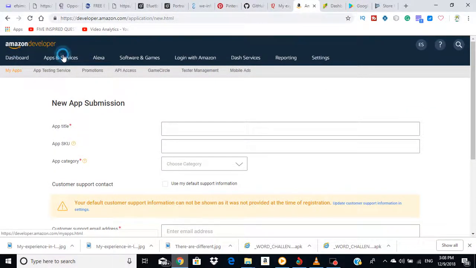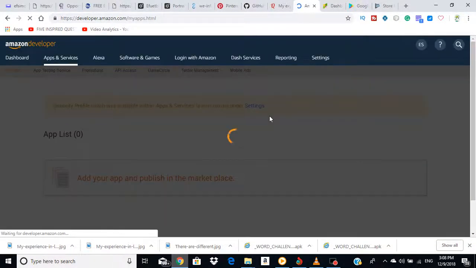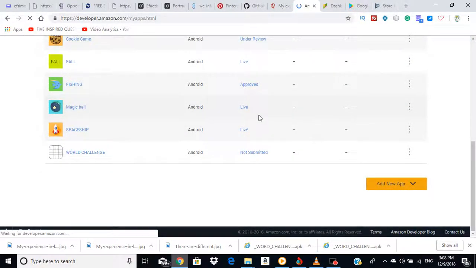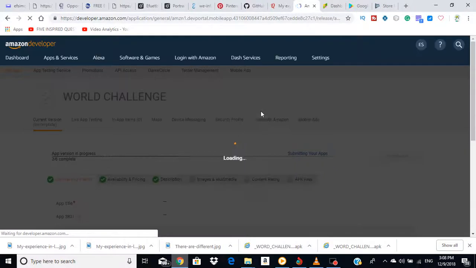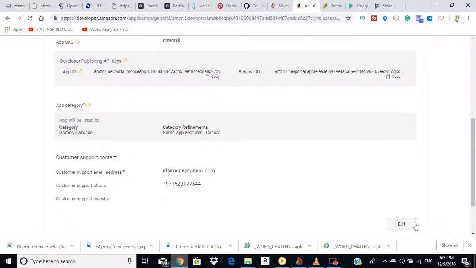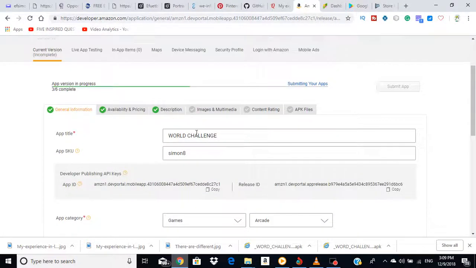But I'm not gonna do that. I'm gonna take you to the app that I started and I didn't complete. Word Challenge, like so. And then here you have general information. You put all the general information. So let me edit. Word Challenge.